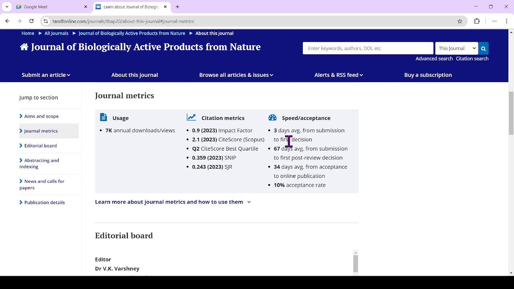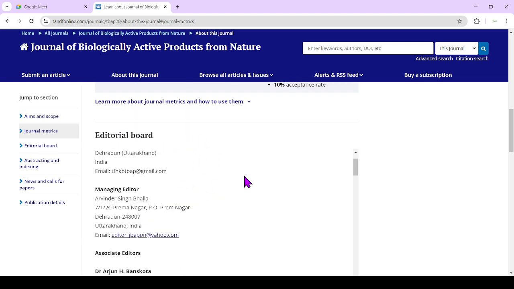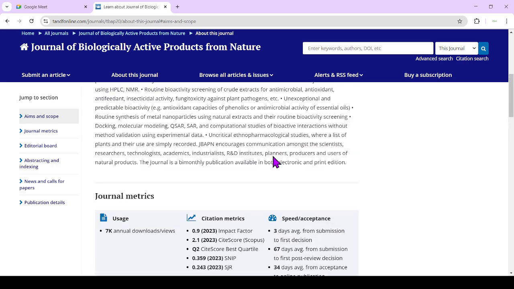And then you can see they usually take 3 average days for submission to give a first decision, and then they usually take 67 days for the post review section, first review decision, and then 34 days on average for online publication, and they have a 10% acceptance rate. And you can go through the editorial board as well. You can check out what they are concerned with and everything.